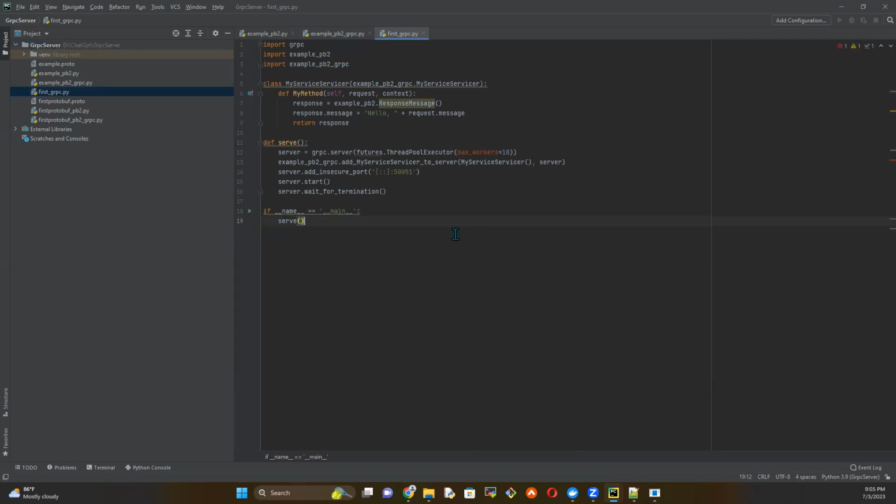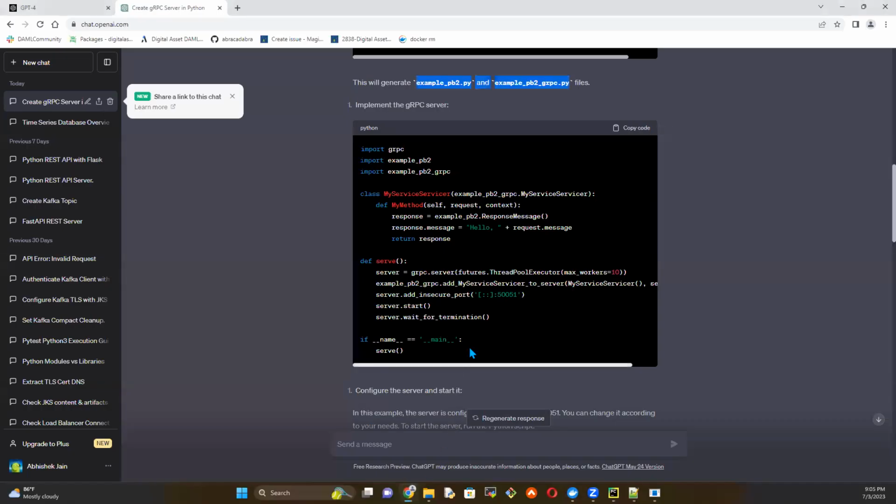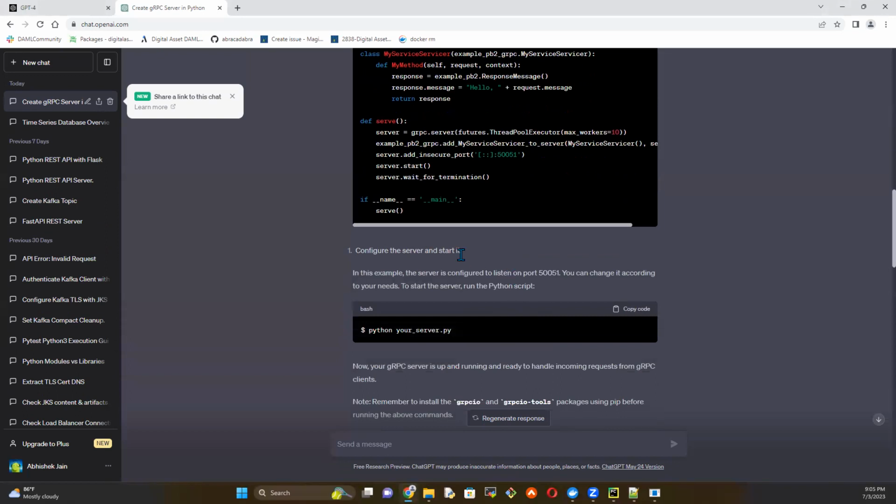What it is doing, it seems, is importing both the Python files which just got generated by the protocol buffer compiler. It's good. Let me save it. Come back here. We can ask this question, right? Configure the server and start it. In this example, the server is configured to listen on 50051. You can change it according to your need. And this is how you need to run.